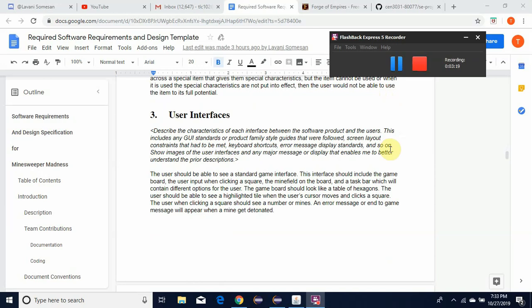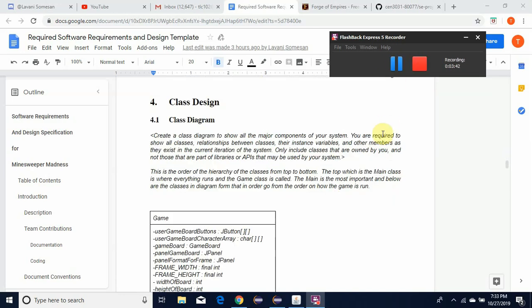The user interface is going to be a standard interface which will contain a 5x5 table of hexagons. It will contain a taskbar, which will have time and things like that. It will contain squares where the user clicks on it. It will appear either as a number or mine. And that's pretty much what it comes down to with the user interface.